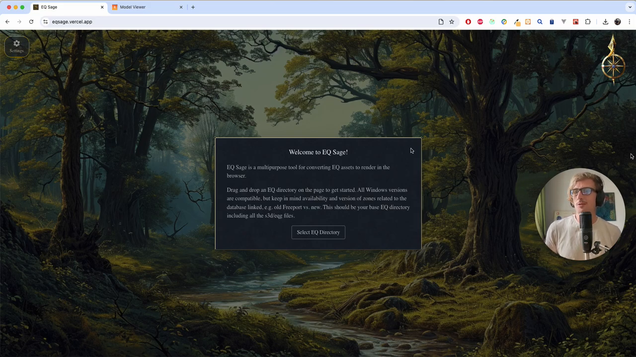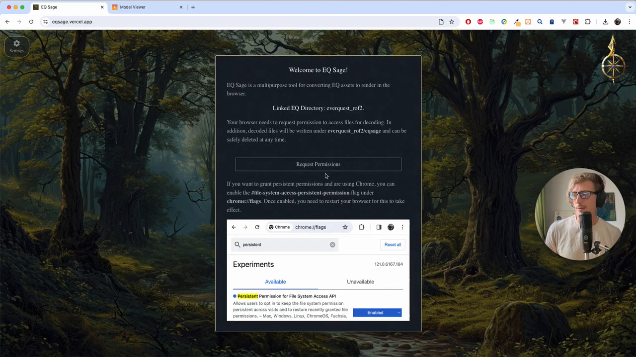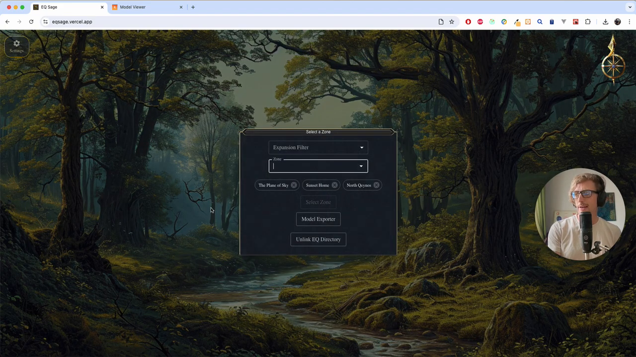So the first thing it asks you to do, this is here at eqsage.versal.app, is provide an EverQuest directory, and you can drag that on there or select it from the file selector. It's going to request some permissions to be able to read and write from that directory, and then you're in here at the landing page.